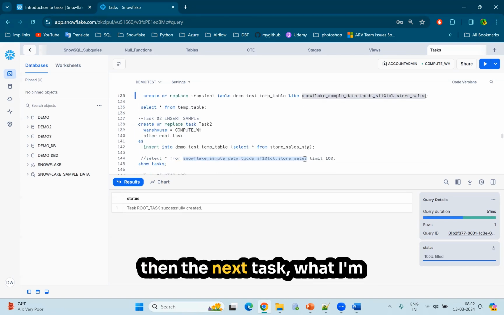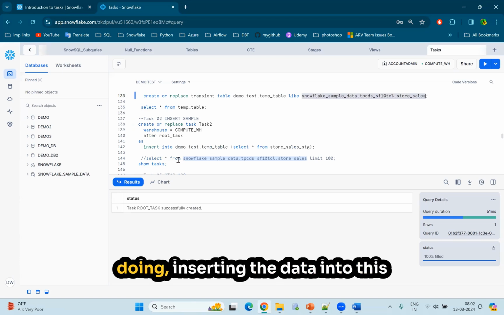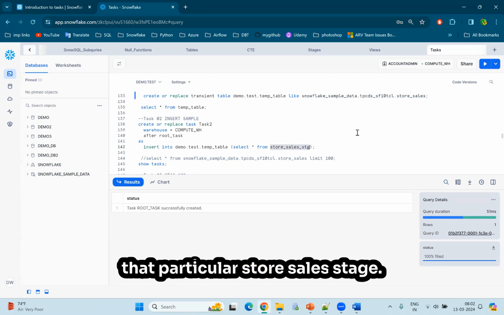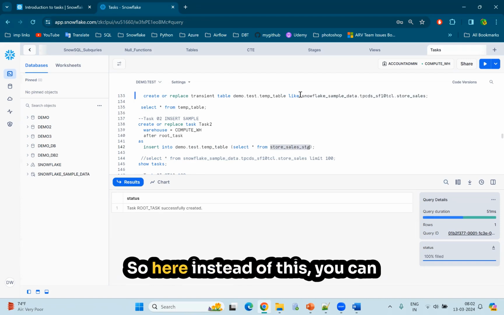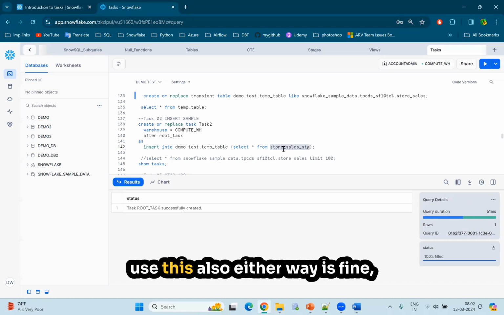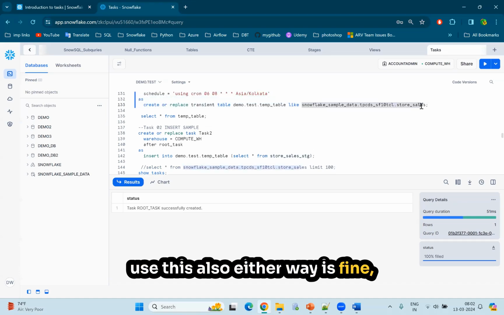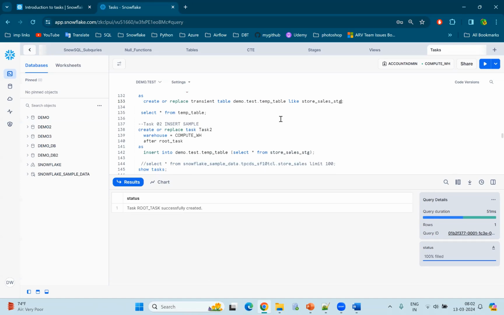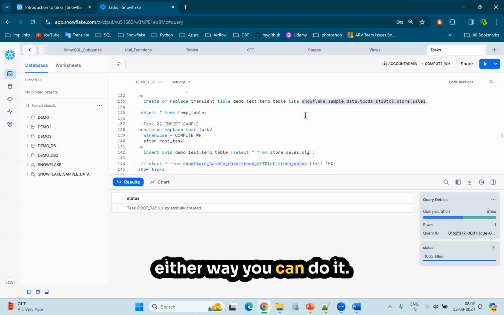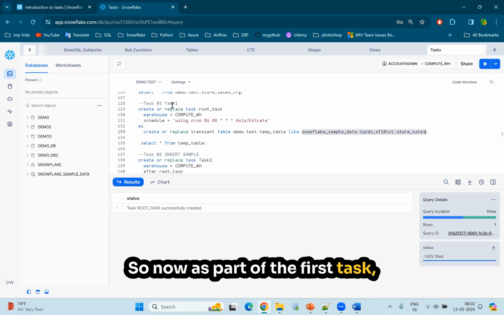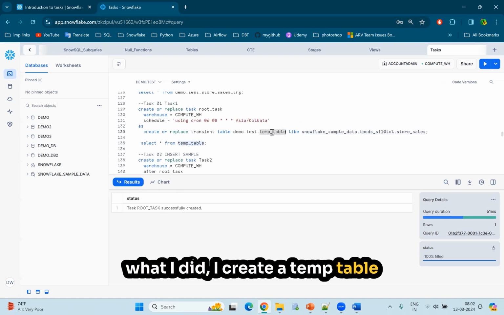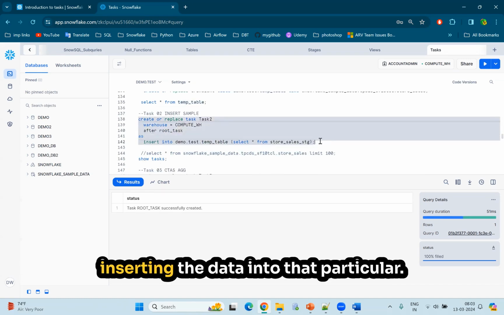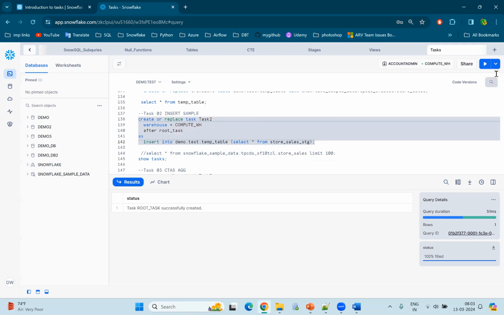Then the next task inserts the data into this temp table based on the store sales stage. Instead of this, you can use this also; either way is fine. So as part of the first task, I created a temp table, and in the second task, I'm inserting the data into that temp table.